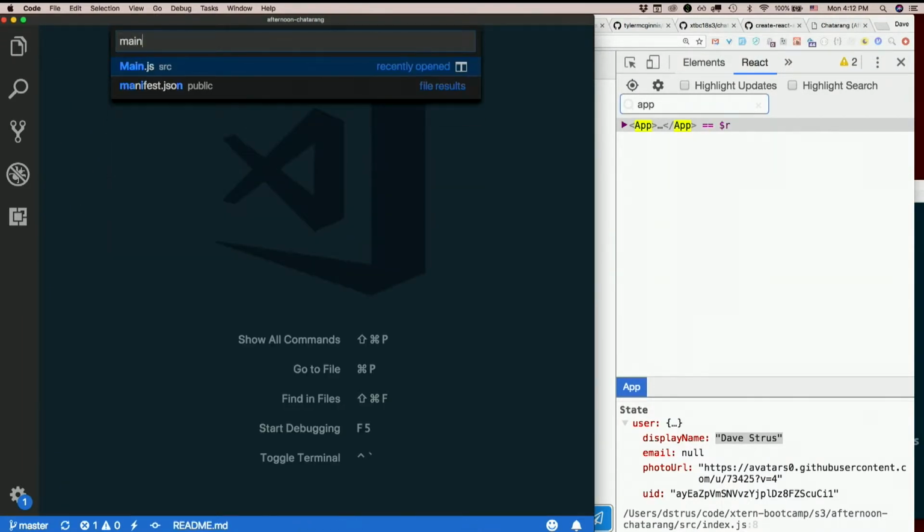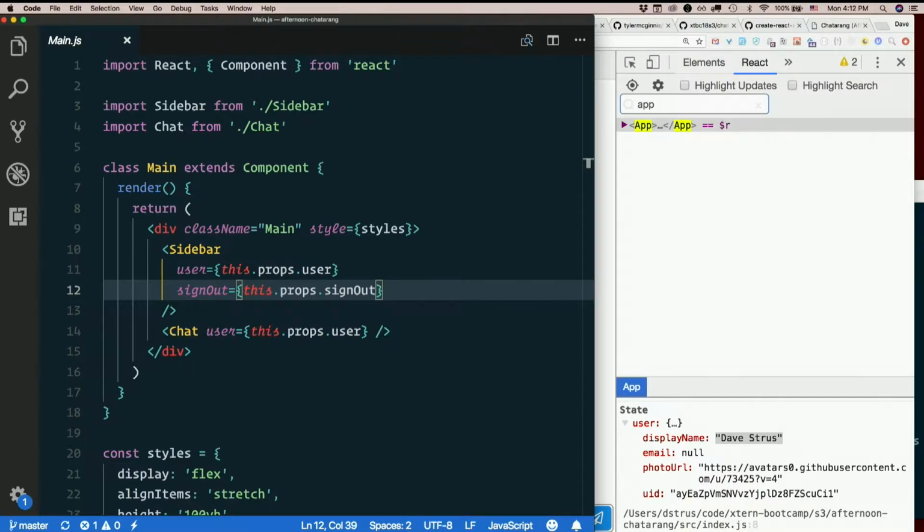Could it also be in sidebar? No, because then it couldn't get to chat. So it pretty much has to be main.